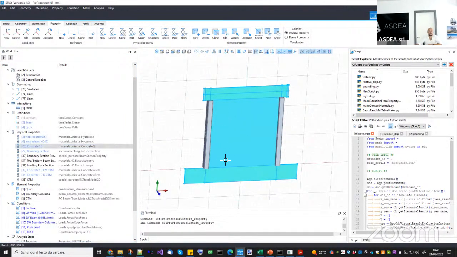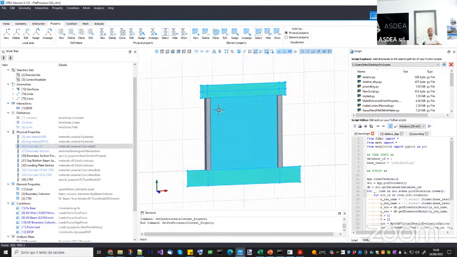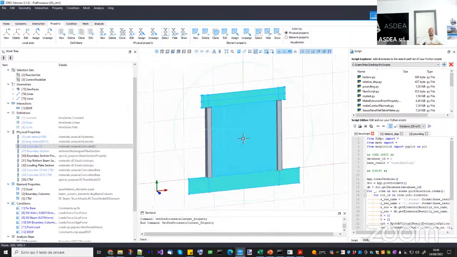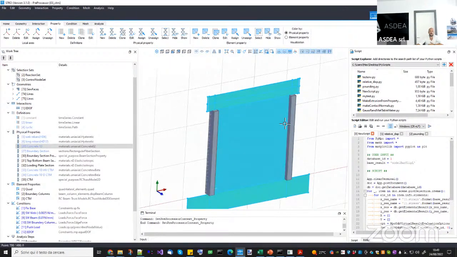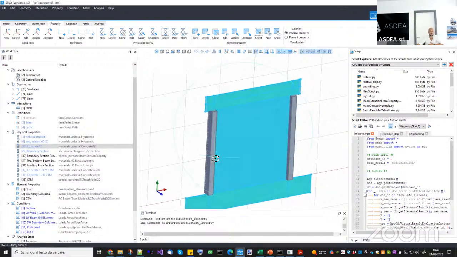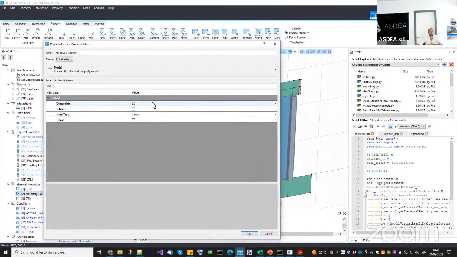So we have a face here in the middle for the web, which is basically the one that will be modeled with the cyclic truss model. Then we have the top beam and the bottom beam. We could have made it simpler, like fixing the bottom, but I decided to model the entire test here. So the bottom and top beams are elastic. And then we have the lateral boundary elements. They are fiber elements, but in this case in two-dimensional analysis.